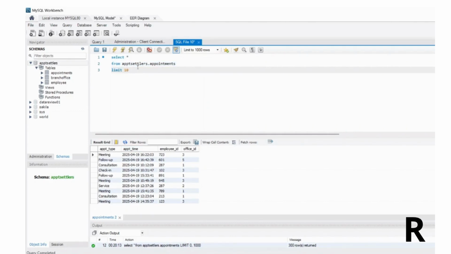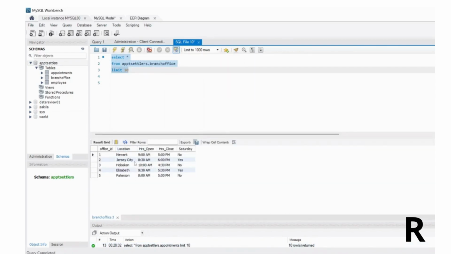Then I can also do, instead of appointment status, the other one, branches. Okay, it's not giving me the option. It should. Okay, so branches only has 5 rows, so I don't really need the limit clause on it. Because you only have 5 rows, right? And then I can do the same thing for employees.